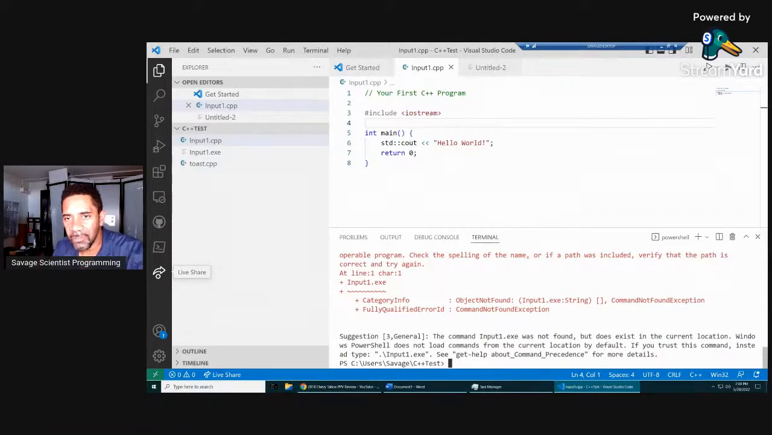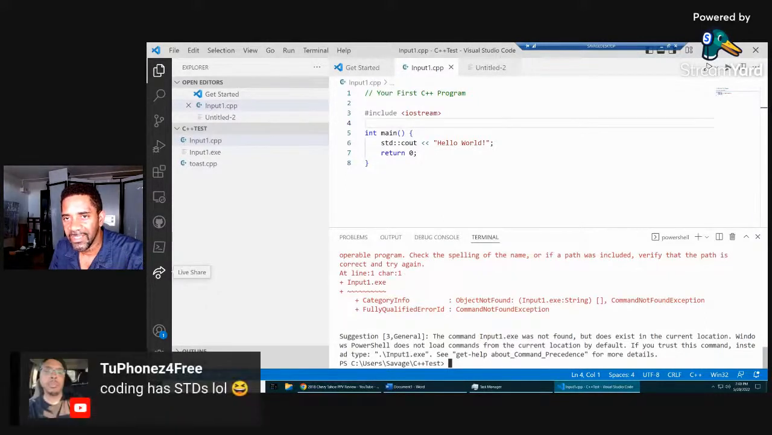So right here, coding has STDs too. We're not talking about that kind of STD. That stands for standard templates. And everybody wants to call that out when I'm streaming here. I promise you, that's what I call a fundamental law of situations, FLOS. So let's get back to this.